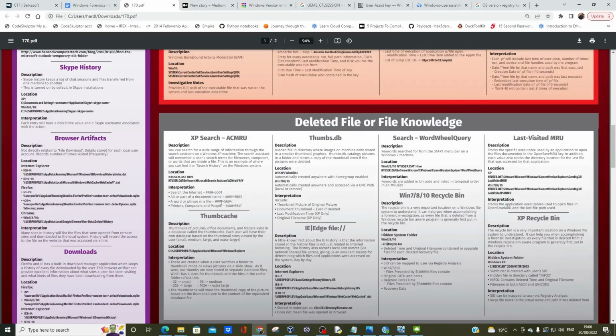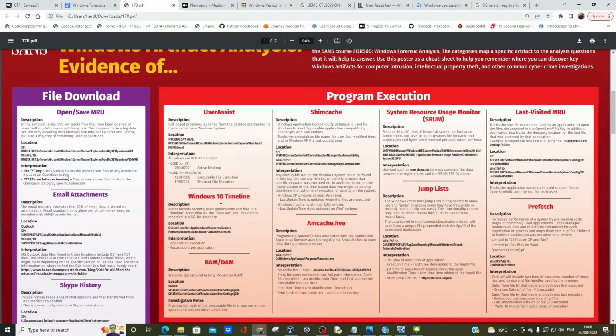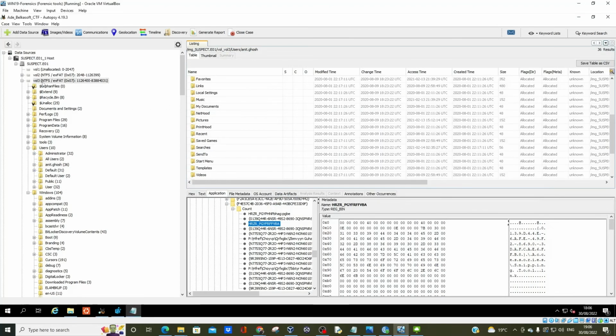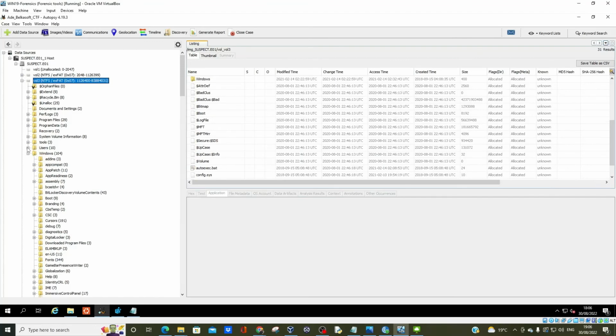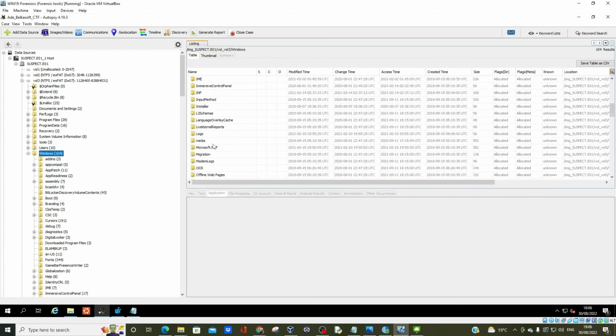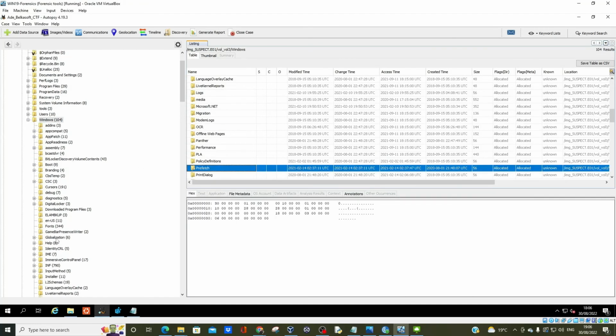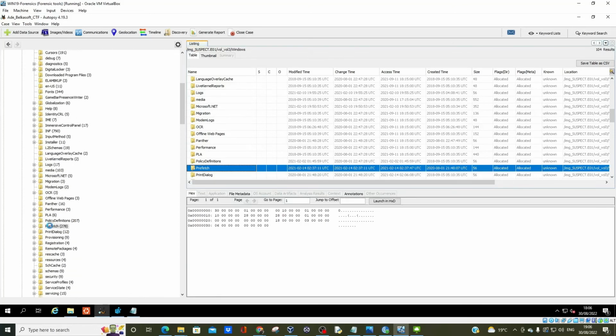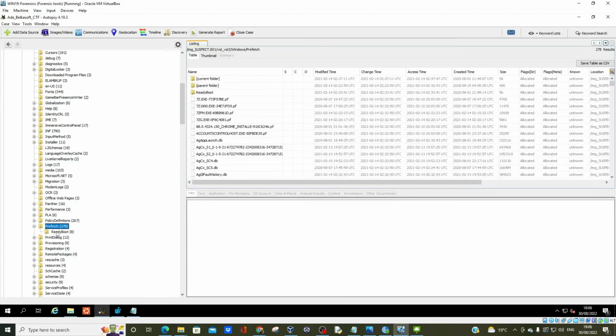But yeah, that is it. Let's see if I can do one more. Jump list. Let's see if there's any in there. So to get to, let's do prefetch, or actually, C Windows Prefetch. Let's see in there if there's anything in prefetch. There is prefetch. Okay, what do you have in prefetch?